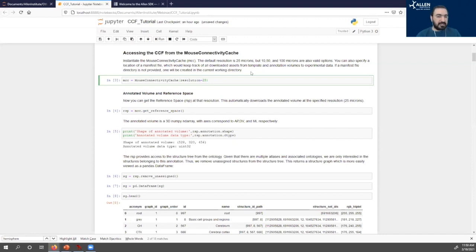Also, when it downloads the atlas and experiments and files associated with that, when you instantiate this the first time, it creates a manifest file in your current working directory, and it creates a directory in there for the atlas, and then it also has a manifest file that specifies where everything is going to go.